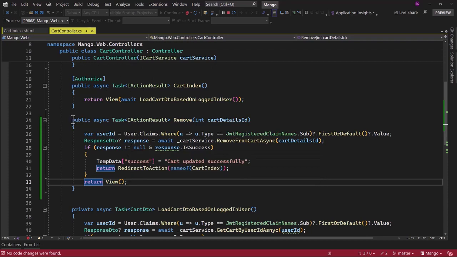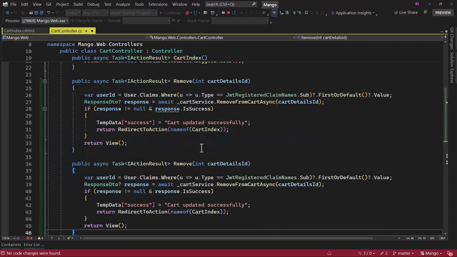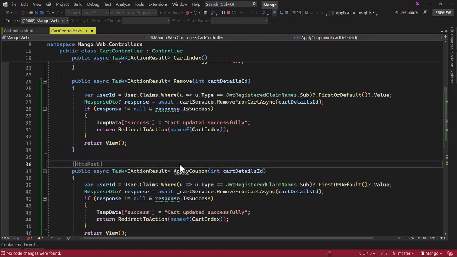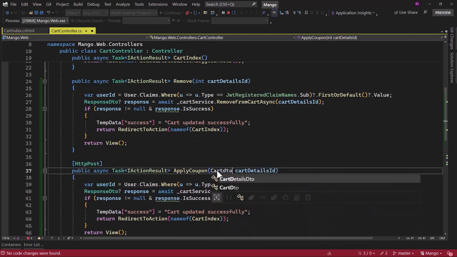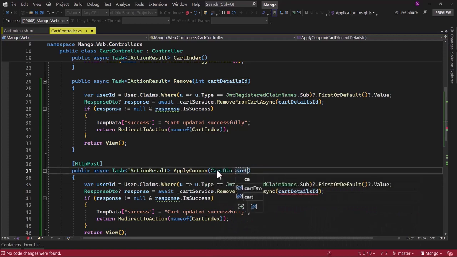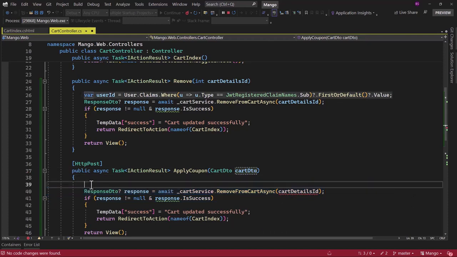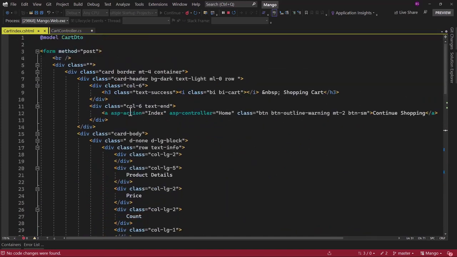Next thing that we have is apply coupon. I will copy and paste that here. We have the ApplyCoupon. The name here will be ApplyCoupon. That will be an HttpPost here. And there we will get the cartDto. When we are applying the coupon, we need the user ID as well. But we already have that user ID on the cart index.